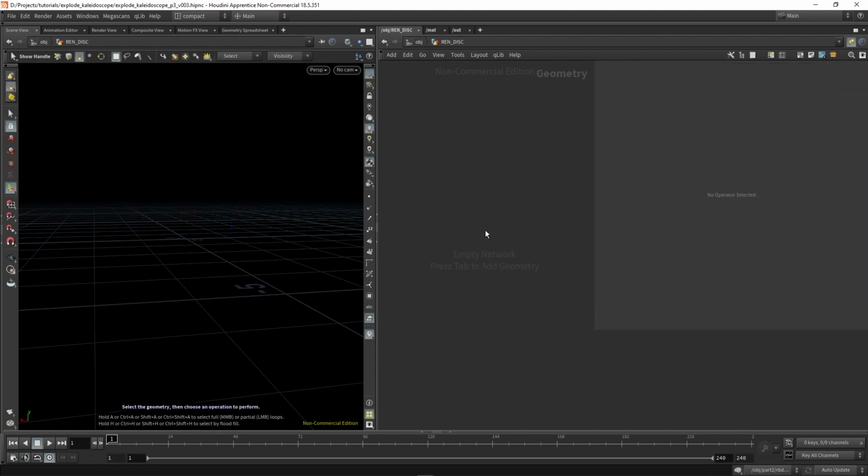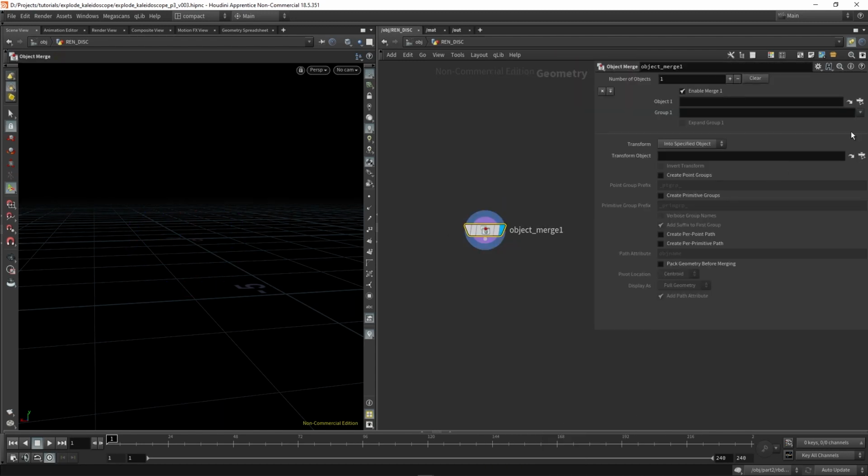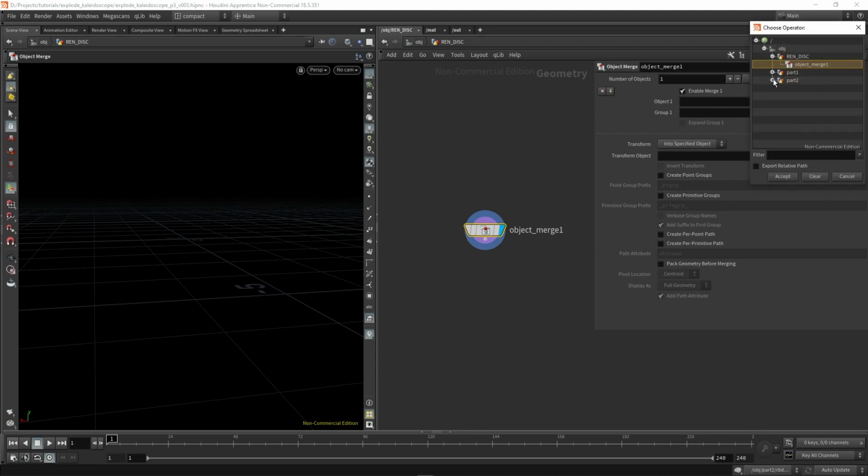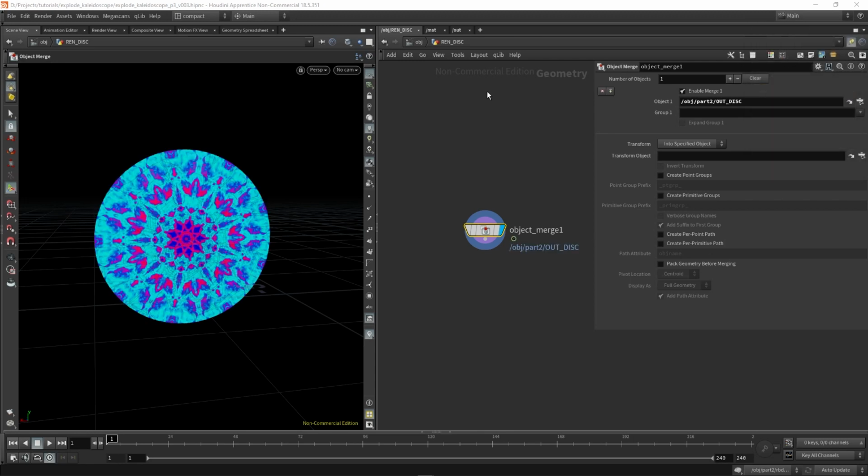Then if I dive inside, I can drop down an object merge node, and then I can find that out disk. And again, this is why we name things with capital letters that we want to find. Anything with capital letters automatically gets listed at the top of our node network, which means it's just easier to find. So, out disk, there.